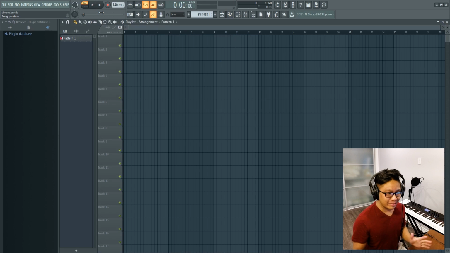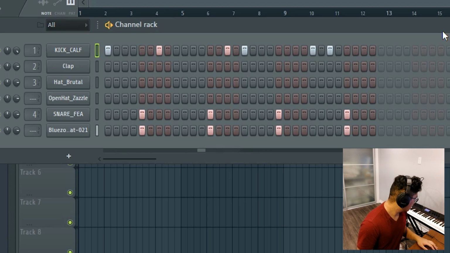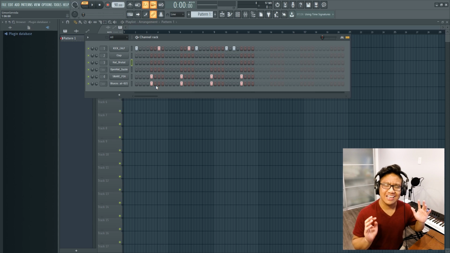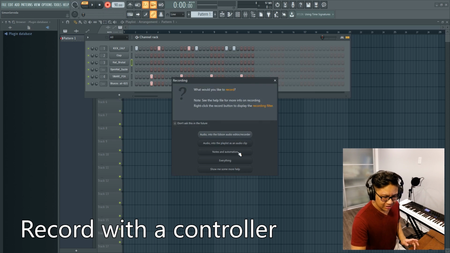Okay, let's move on to the boom bap stuff. So here is our very simple boom bap pattern. In boom bap, the hi-hats have a really human feel, so if you have a controller, I suggest you record them by hand. Let's do that now.